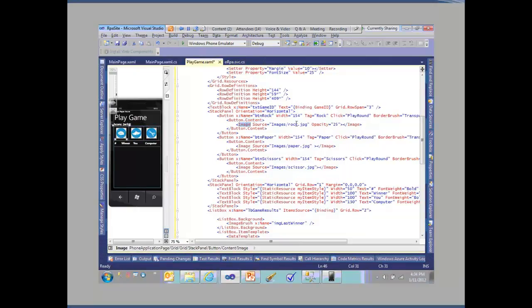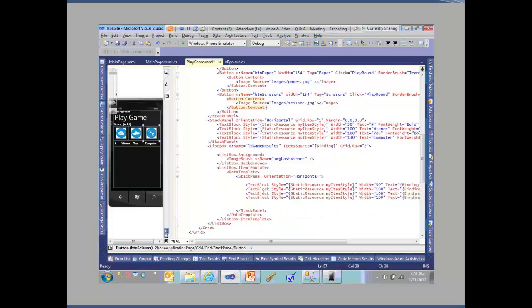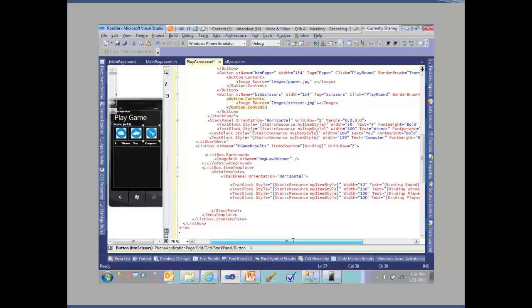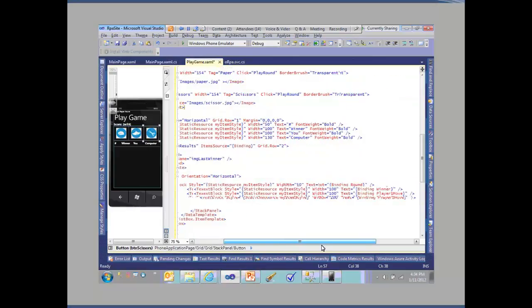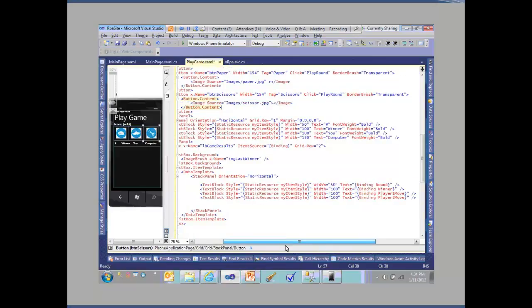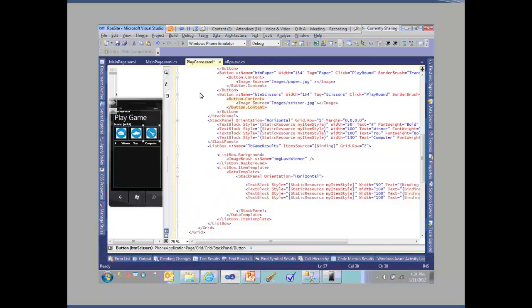But I'm also adding a tag to the button saying, okay, well, which move is this? Rock, paper, and scissors. I could change and add other things in here, but I'm using that tag. And the reason why is because I want to use one method to do the play run. And then down below, I've got a stack panel and a list box that's got a list of what the current score is. And the list box has some background and just markup to make it look pretty. And then I'm binding a data template to show me what current round I'm looking at, etc.